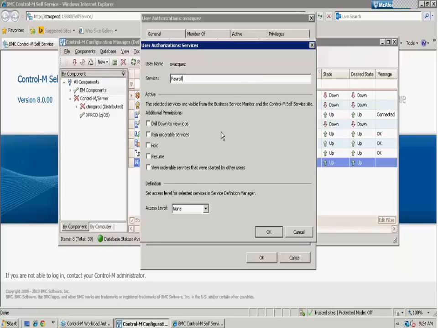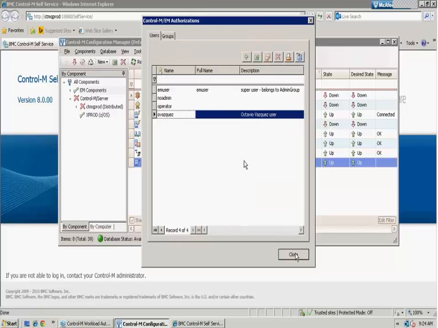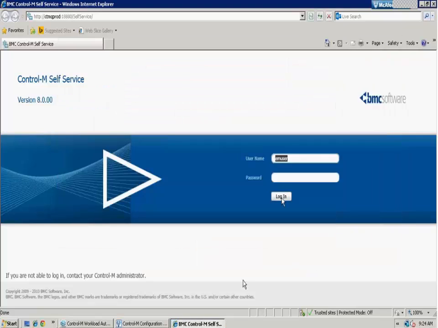So for example, if you use this configuration, the user will be able to see all the services starting with the payroll string, okay? But for this example, I'm going to leave it as payroll only. I'm going to give him the permission to drill down, view jobs, and that's all that I'm going to give him. So let's click OK, and let's log in as this user now.